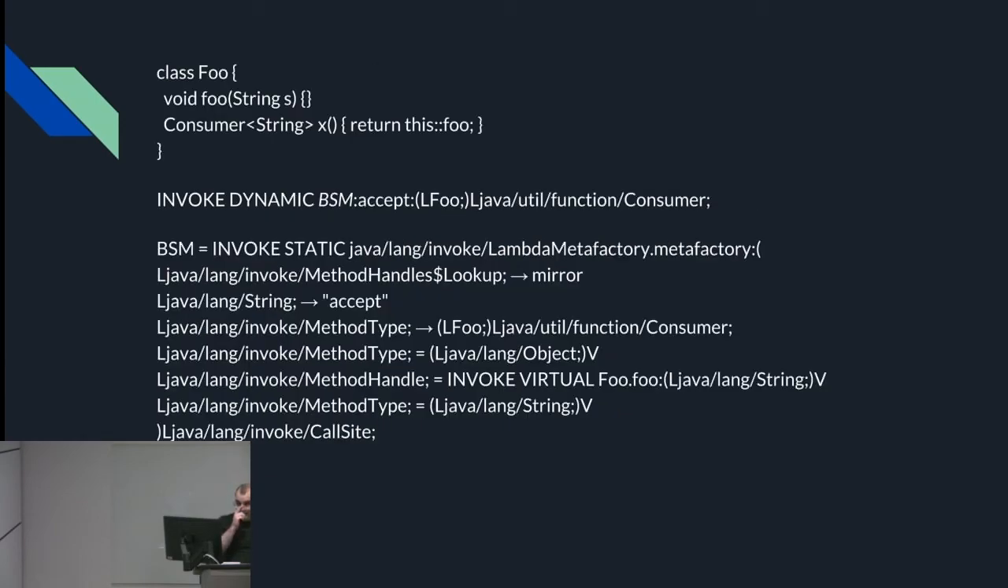So let's talk about LambdaMetafactory. Let's say we wrote some Java code like on the top. We have a class with method foo that takes a string, and we want to return a consumer of strings through another function. So we return this::foo. What's going to happen is at the place where we actually do this:: operation, it's going to create an INVOKE Dynamic instruction with the Bootstrap method, except as the method name. And this is going to take a foo, which is this, and is going to return a consumer, which is what we want. Are we okay?